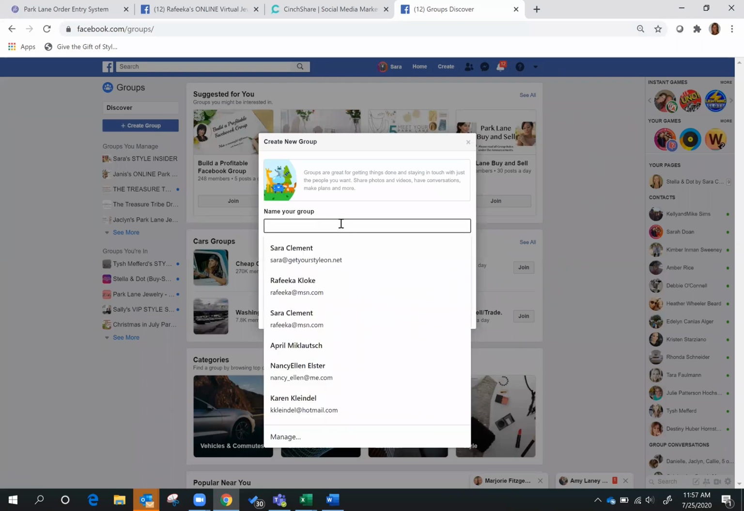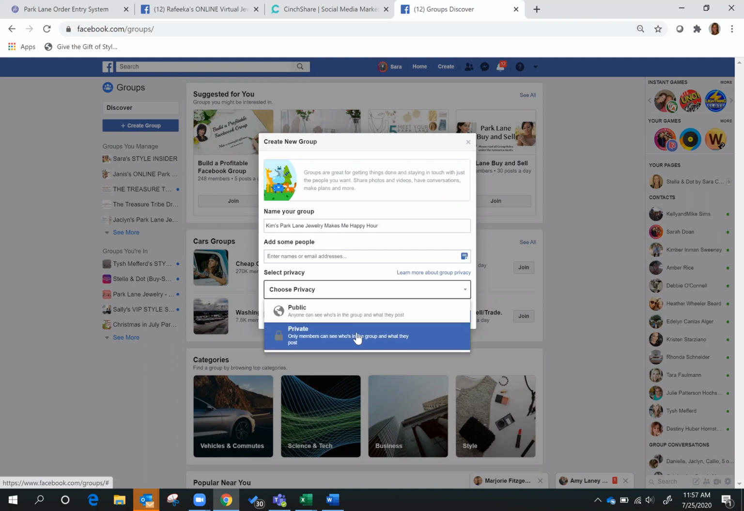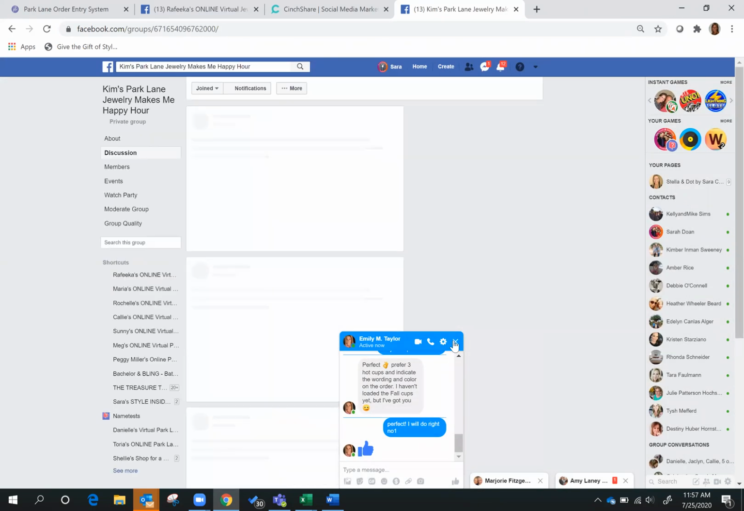Let's call this Kim's Park Lane Jewelry Makes Me Happy Hour. I'm going to change the settings to private and hidden, and I'll tell you why later. Those are all those tricks we've been talking about, how you can tag the group, and things that'll come in handy later. Okay, so we're starting, oops, communicating with Emily over here.